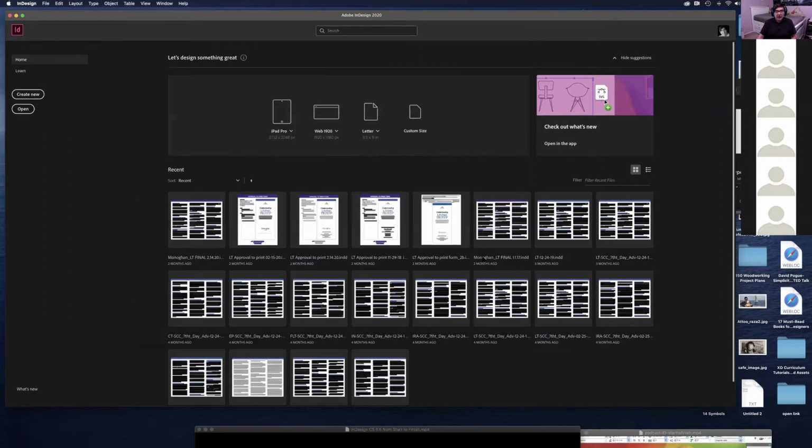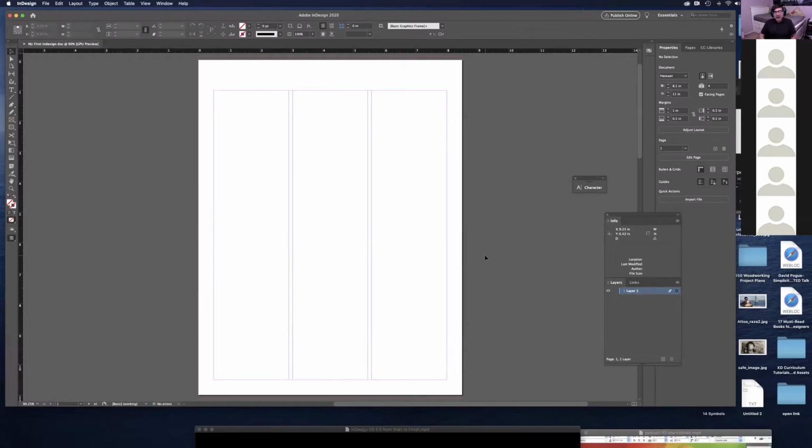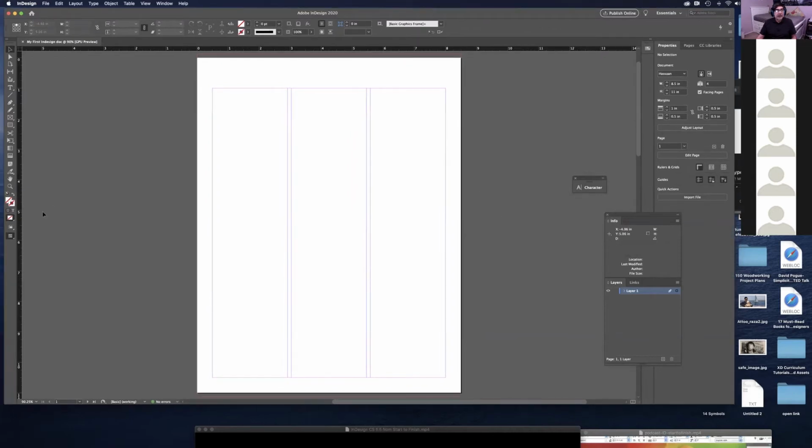Okay. So I just clicked over here and it has created a new document. Now, if you look at my interface, we are into InDesign. We were able to create a new document, and now you will say, Hassan, I don't see more pages. I can only see one page over here.